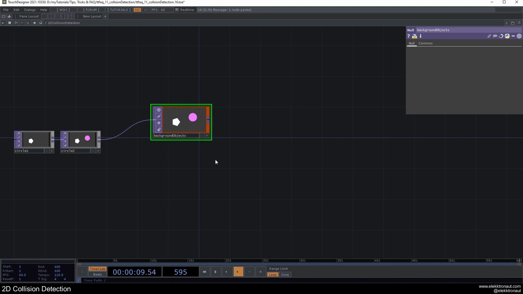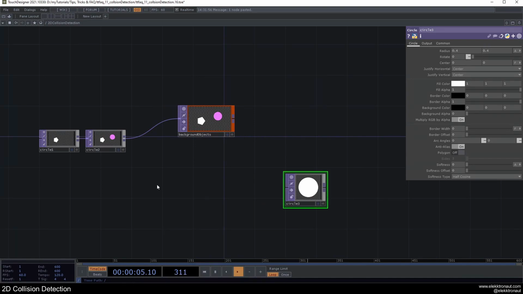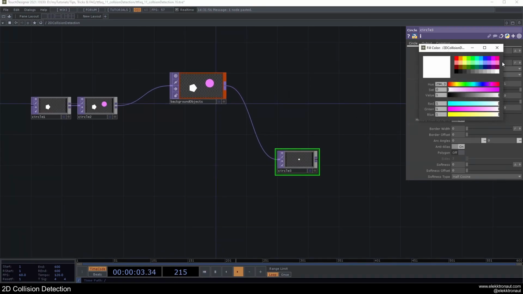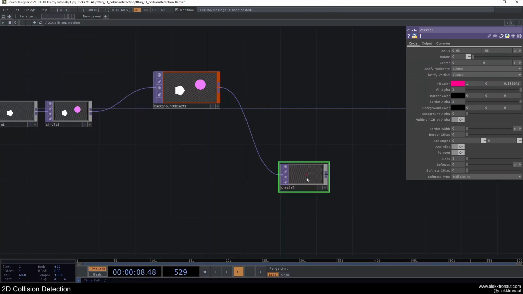And from here, I'm going to add a circle. I can also just add a circle like this, but we want to make sure that this circle always has the same resolution as whatever input we have in here. So we can just do that by putting this input into here. Let's change the radius down to 0.03, on both axes, and let's change the fill color to a bright pink, and the polygon again to on, so we have a little triangle. Let's also call this collision object and turn the color to a pink.